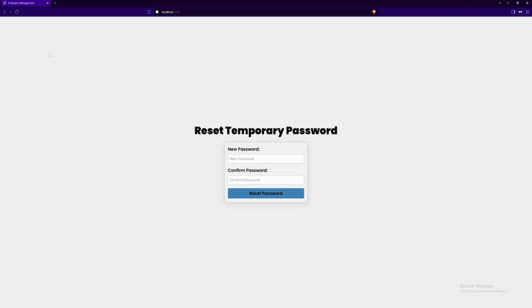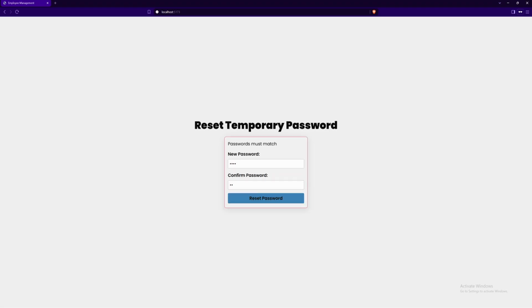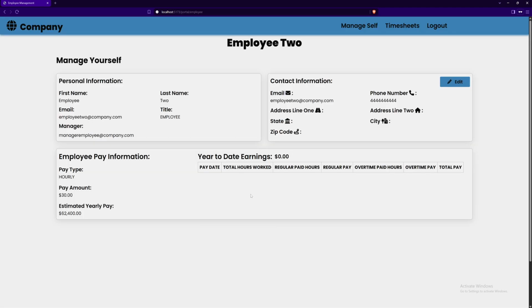Log in. Cool. So it says reset temporary password. Let's go ahead and say pass and PA just to make sure that this is still working. Terrific. Go ahead and put pass in there again. And we are in. Terrific. So now let's go ahead and update the contact information.